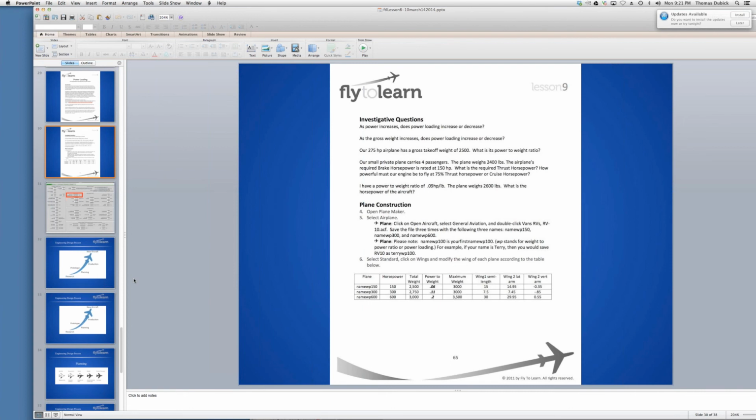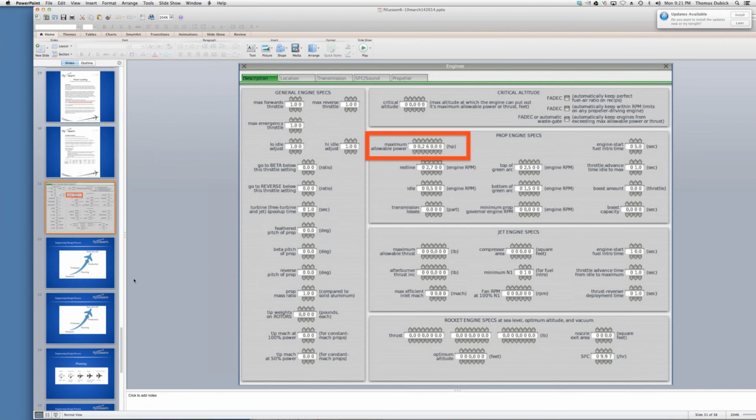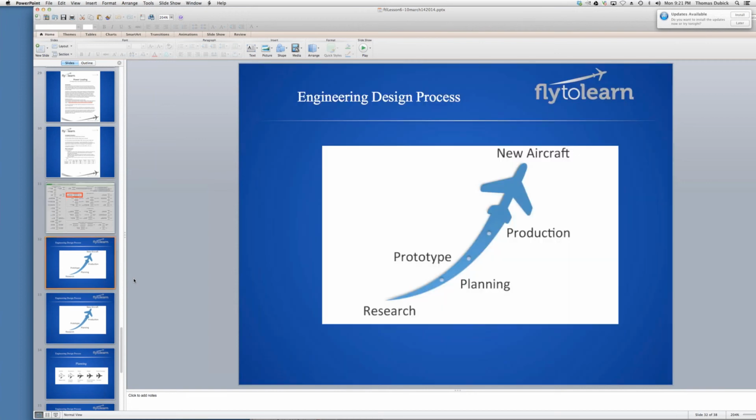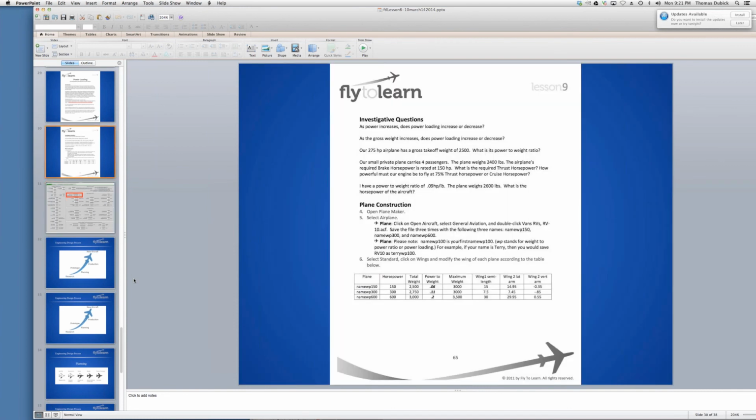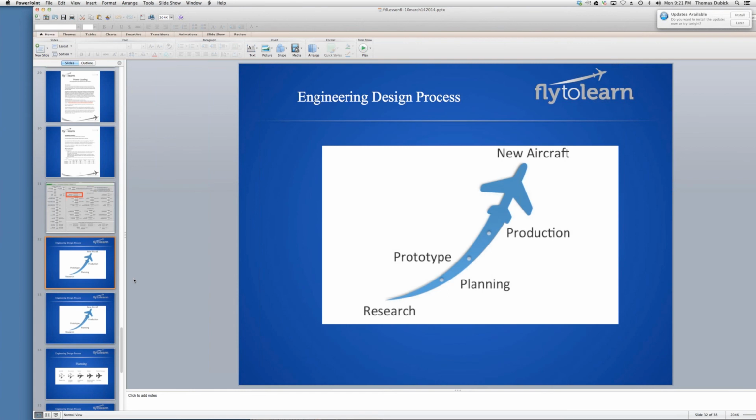So they're going to do some plane construction. They're going to do all the calculations for this. Some of it's given. They can go under engines to change the maximum allowable horsepower, which then, as you increase the horsepower, increases your fuel consumption. And that's an issue they get into. Okay. And once they've done power loading, then we're ready to do lesson 10.